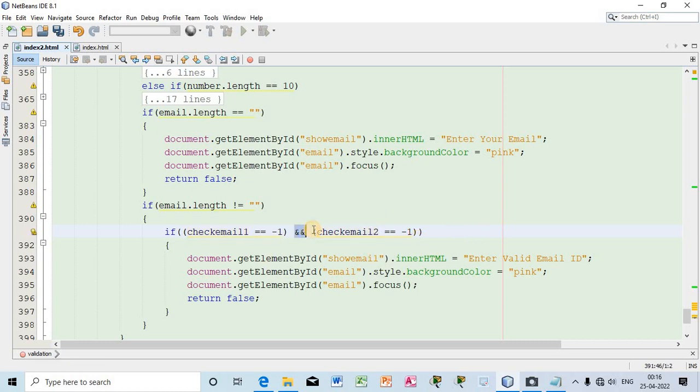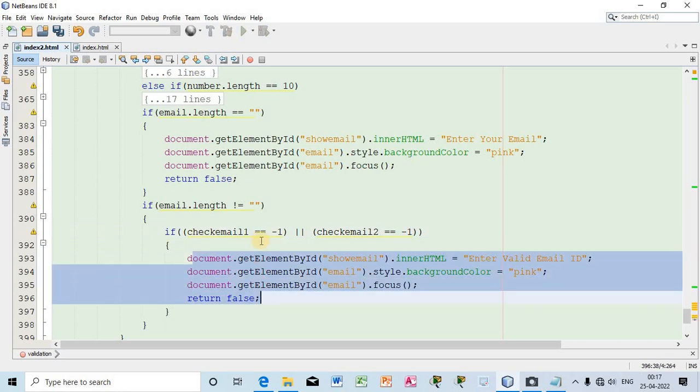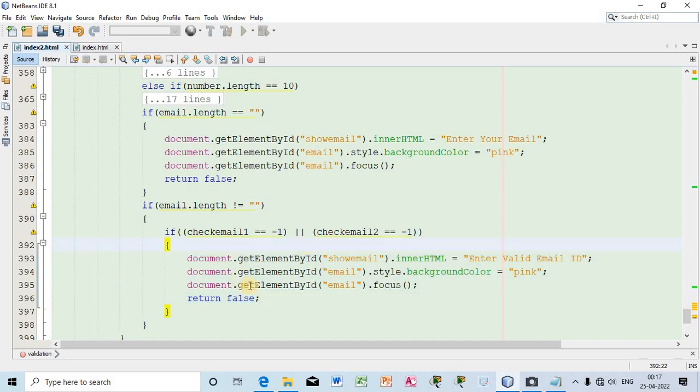So here I will write or, that means either check mail 1 will be -1 or check mail 2 will be -1. If any of these 2 will return -1, then this message will be shown. That means both should come other than -1, positive value. Both should return positive value. Checkmail 1 and checkmail 2, both of these variables must return positive value, then only it will work, right?